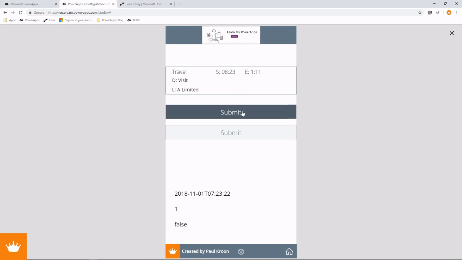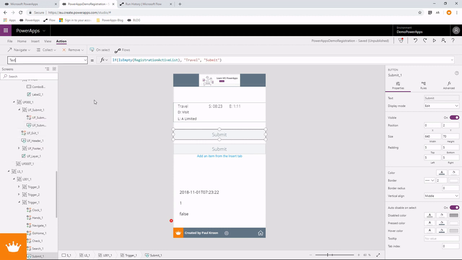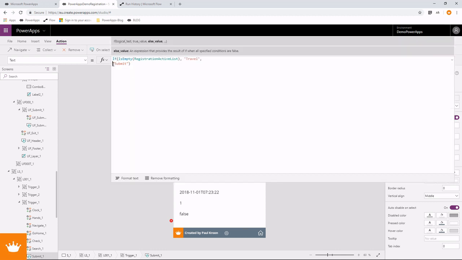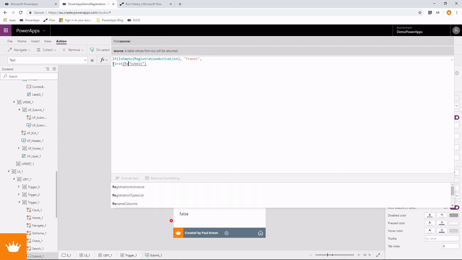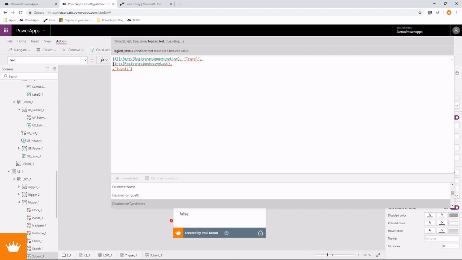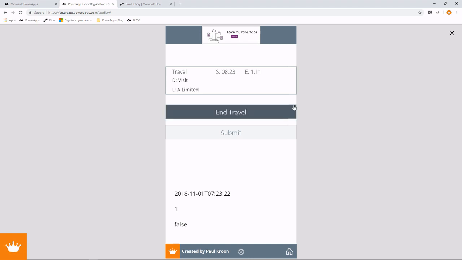Now you see the travel button is gone. So let's give this a new text. And let's go here. Let's make this a little bit smaller. So when it's empty, it's going to be travel. And then when first registration active list dot registration type, let's take this one, registration type ID is 2, then we want to say end travel. And it's going to state end travel.